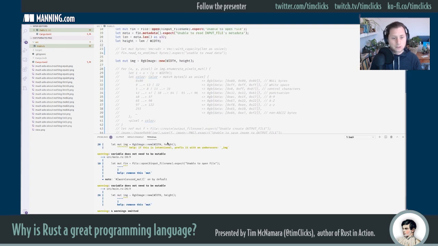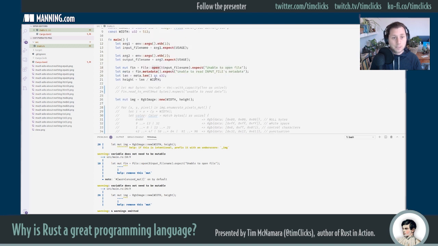Okay, so we're in a much better space now. We're actually opening the file. We do that before we trigger the error that it's encountered.